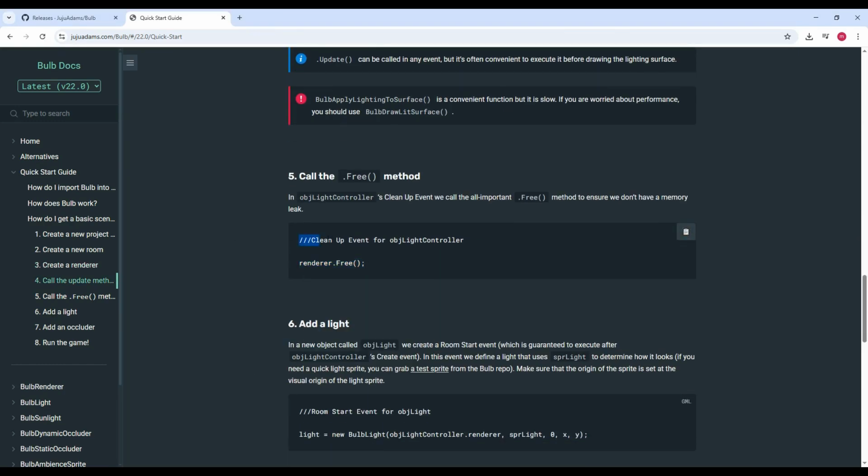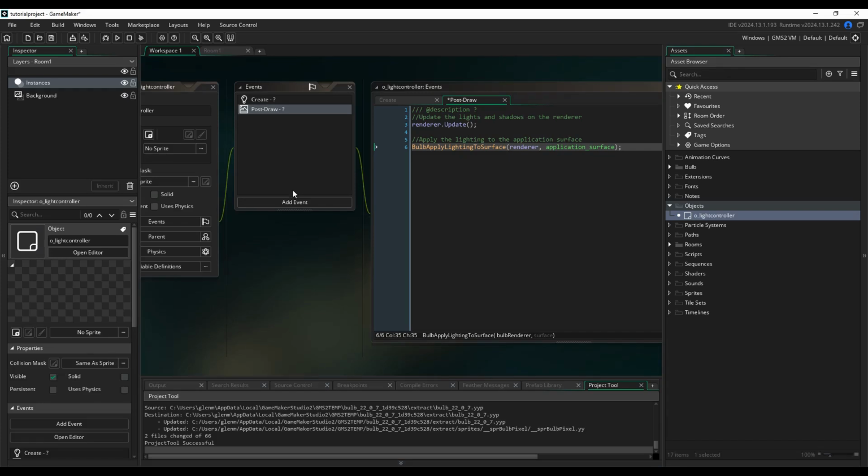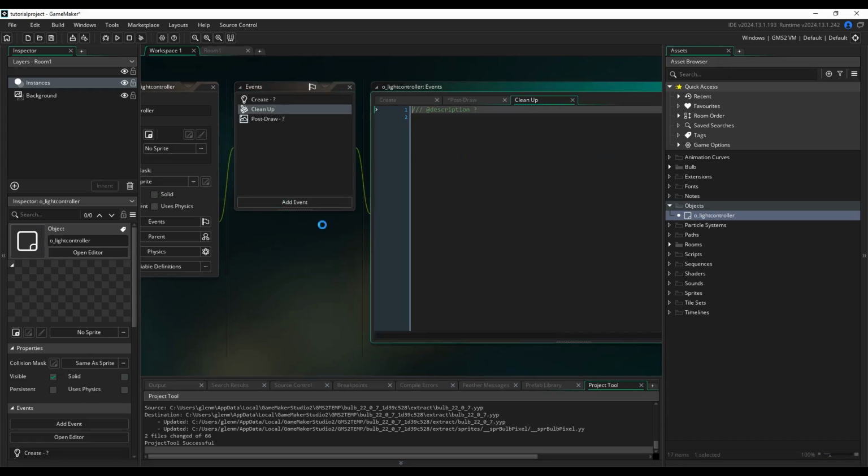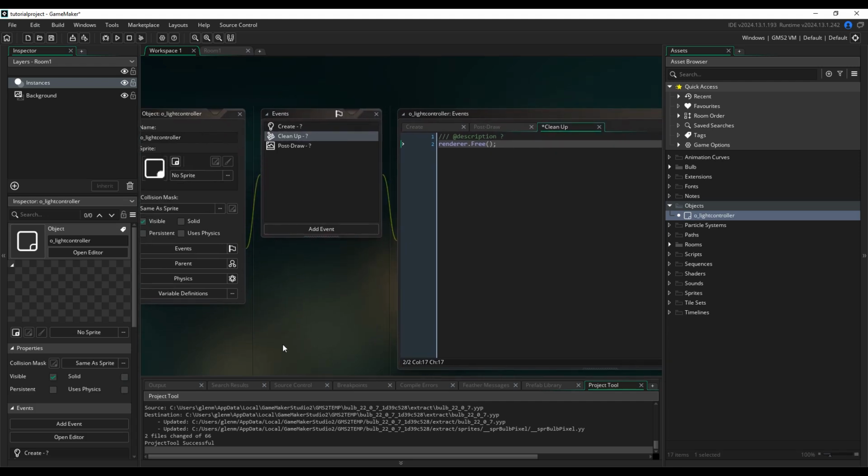And it says to put this code in the cleanup event. So I go back here, and I'm just going to go to the cleanup event. And the cleanup event is actually very useful. It will run upon the object being destroyed or the room ending and things like this. Any point in time where GameMaker recognizes that this object no longer needs to be storing data inside of memory, it will run the cleanup event if there is a cleanup event. Very useful to have. I put it in a lot of objects.